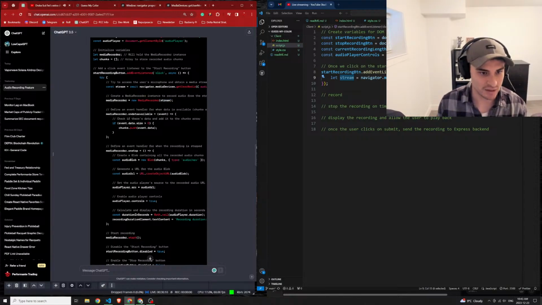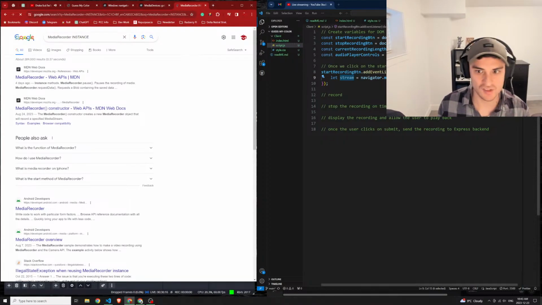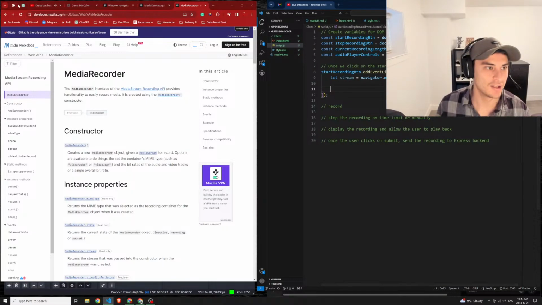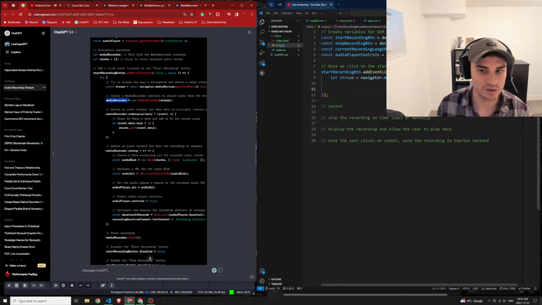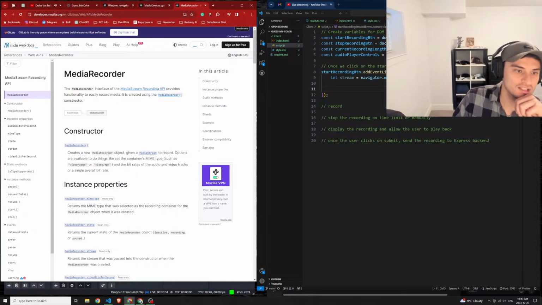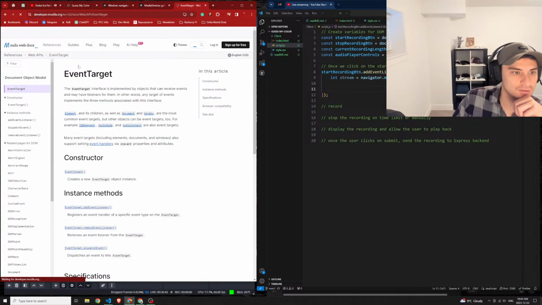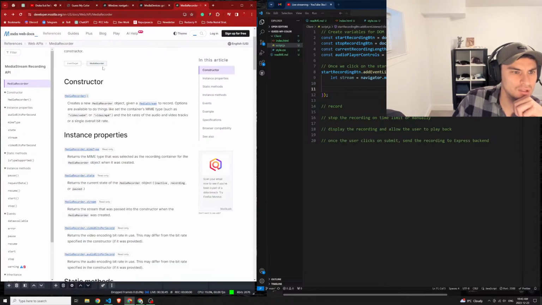So let's look at MediaRecorder as the instance, because what we're doing is passing the stream into this. And that makes sense, MediaRecorder. So that's the stream itself. Okay, let's just see what this is. The MediaRecorder interface of the MediaStream Recording API provides functionality to easily record media. It is created using the MediaRecorder constructor. EventTarget. MediaRecorder goes into EventTarget.